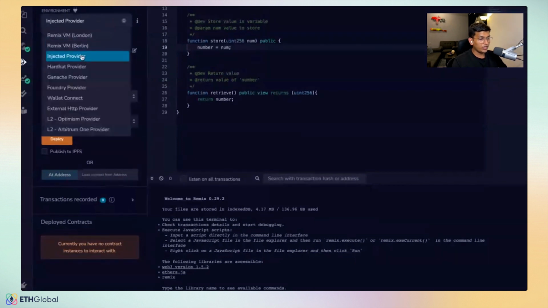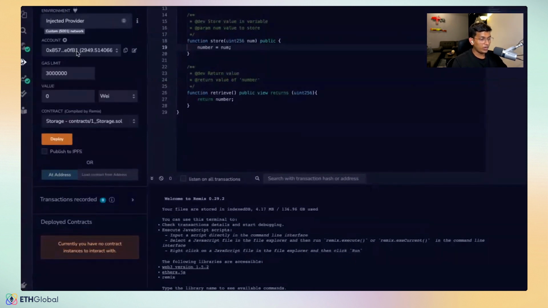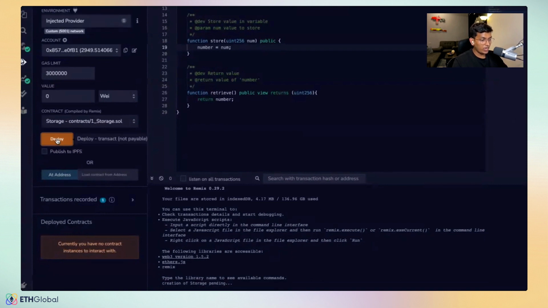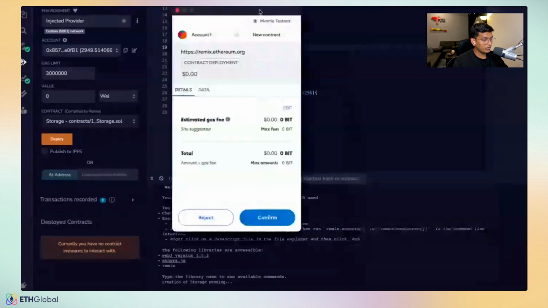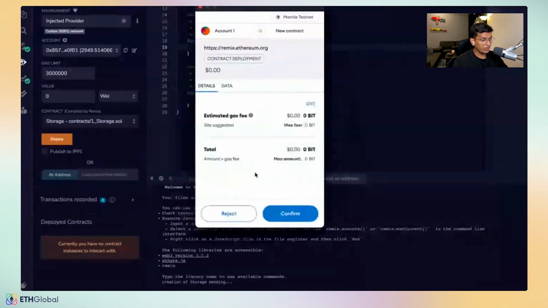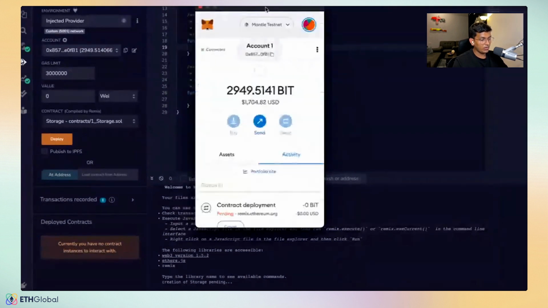Once you have selected the inject provider, make sure that it is your same account that is connected, that is the wallet, right? And you select deploy. Once you hit deploy, open your MetaMask. Yep, you can see we need to confirm and sign the transaction. Confirm.